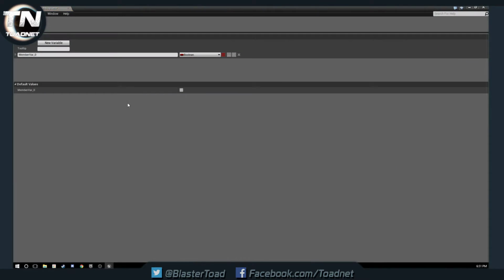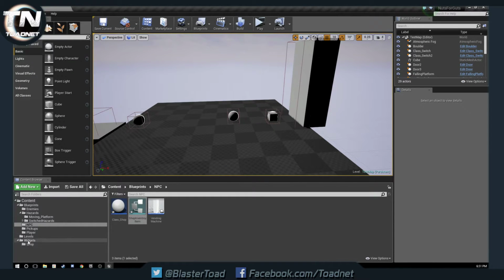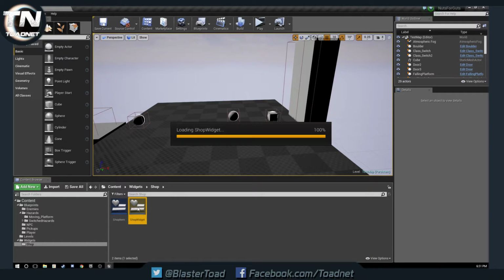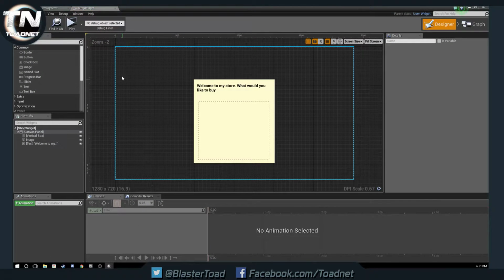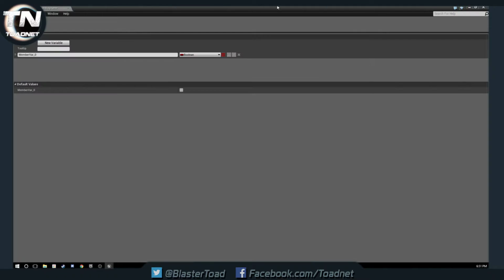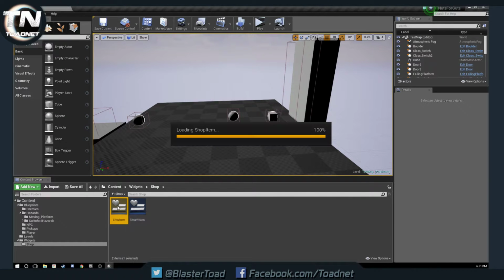We're going to open up our shop inventory item. We're going to minimize that. Then we're going to open up our widgets, shop widget. Oh, not shop widget, sorry. Shop item.